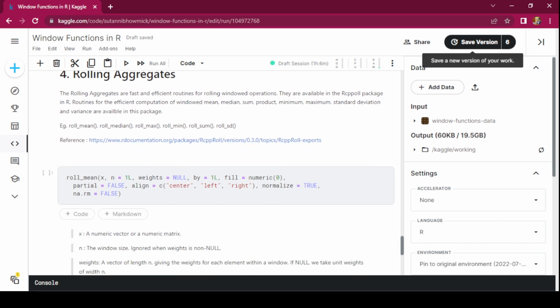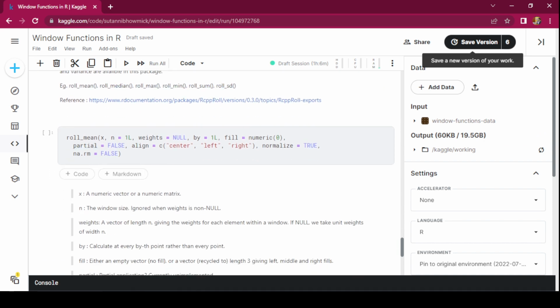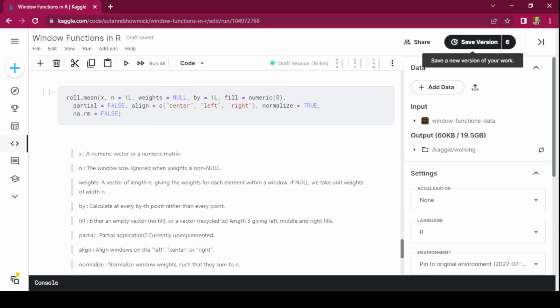In this video, we'll discuss the roll_mean. As you can see, there are a couple of different parameters within this function. So let's discuss those parameters. The first is x, which is the input numeric vector or numeric matrix. n is the window size. So what will be the size of the rolling window? Weights, a vector of length n, giving the weights of each element within a window. If null, we take unit weights of width n.